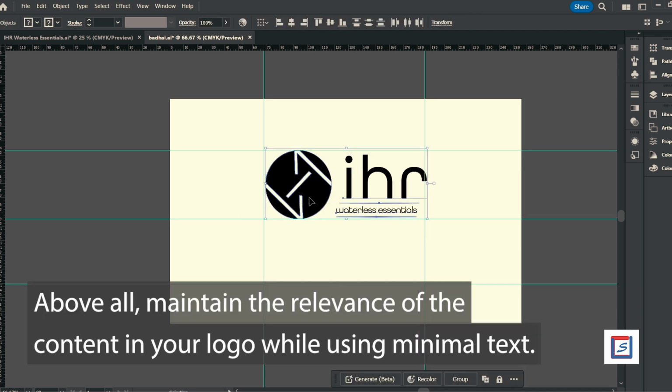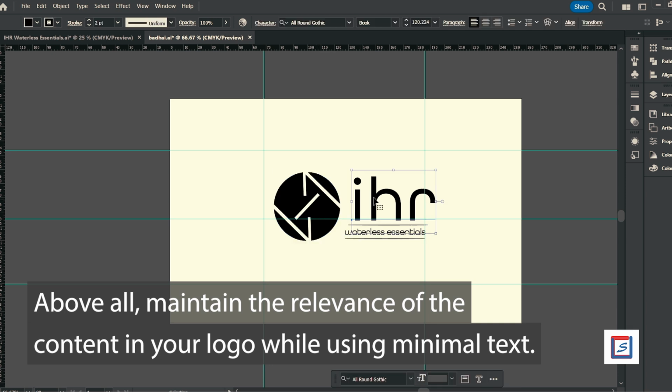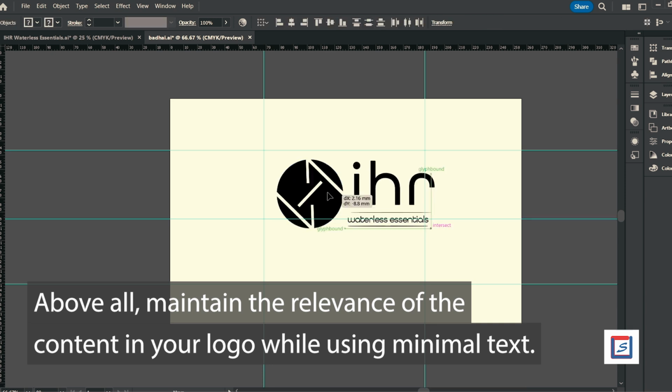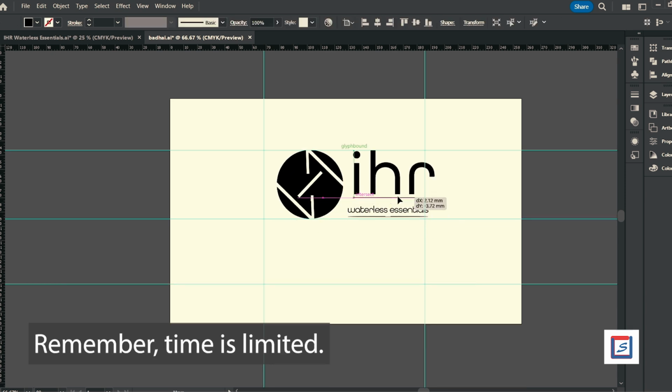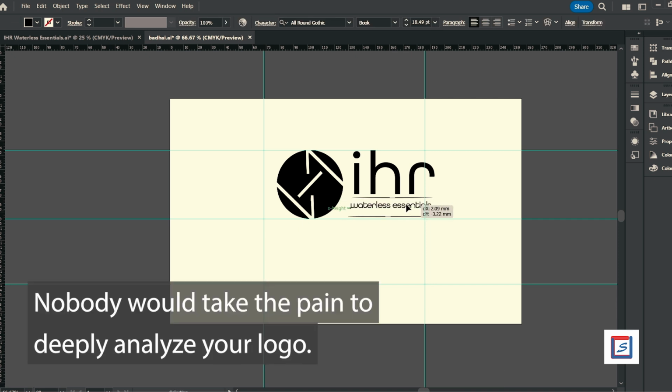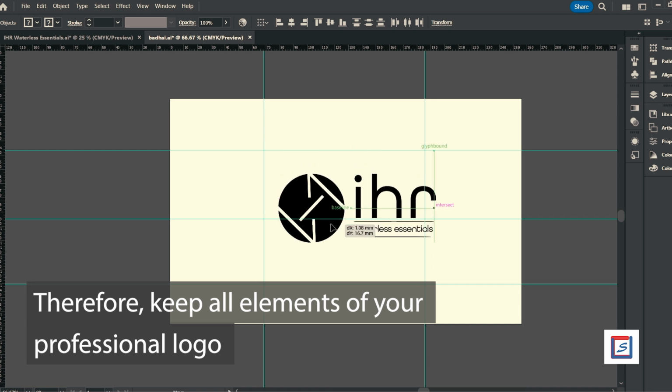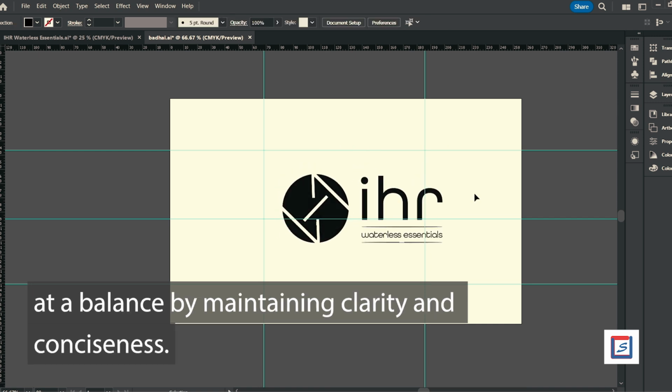Above all, maintain the relevance of the content in your logo while using minimal text. Remember, time is limited. Nobody would take the pain to deeply analyze your logo. Therefore, keep all elements of your professional logo at a balance by maintaining clarity and conciseness.